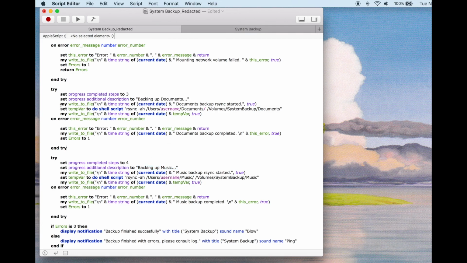So this line is where the magic happens. You're going to say do shell script rsync, because that's the program we're using, then -ah, those are the parameters that affect the rsync command. And this is your source directory, and this is your destination directory.